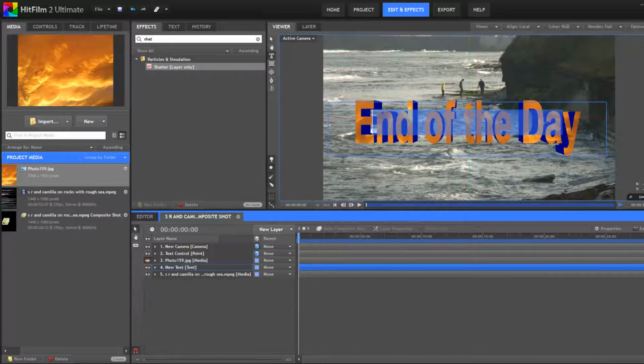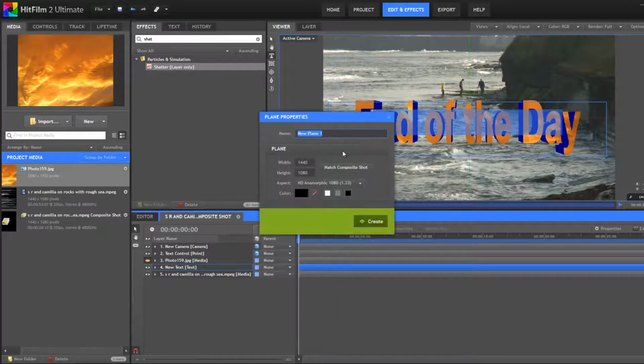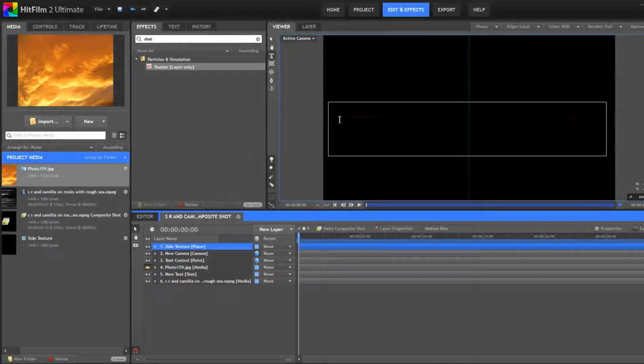Okay, now you can also create your own textures, but there's a bit of a gotcha and something you need to learn. But we're going to create a custom texture to go on the side. I'm going to create a new layer and make it a plane. And I'm going to call it Side Texture, and I enter to create, and it's a black plane. Okay, that's fine, it doesn't matter because we're going to add an effect.